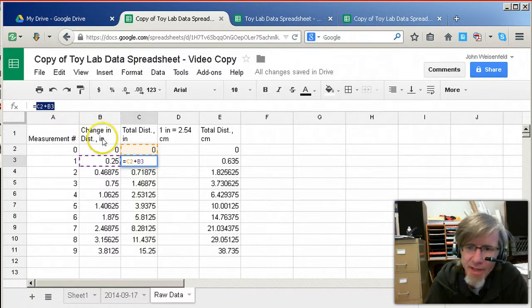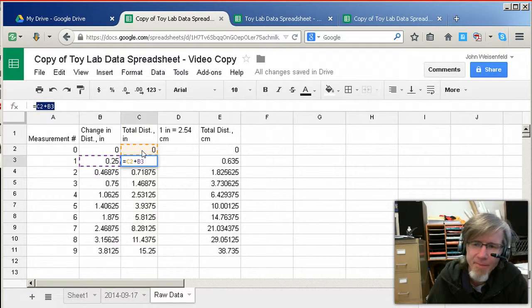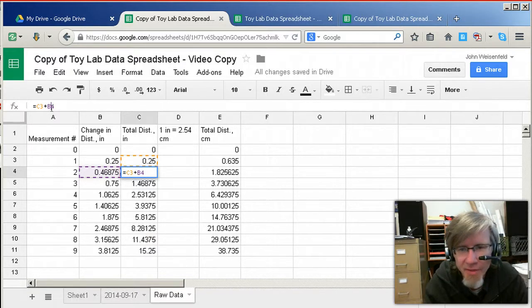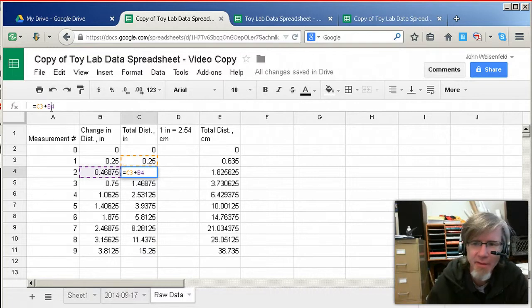So take the distance that I traveled so far, or the distance I traveled a little while ago, so the distance I traveled at the previous time, total distance, plus the distance I just traveled. So this distance plus that distance is 0.25. Maybe this makes more sense. For the second measurement, I had gone 0.25 total, and then I added a little bit on.